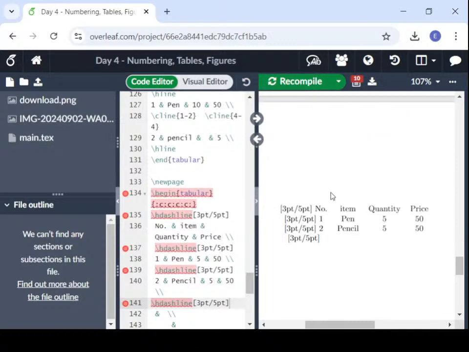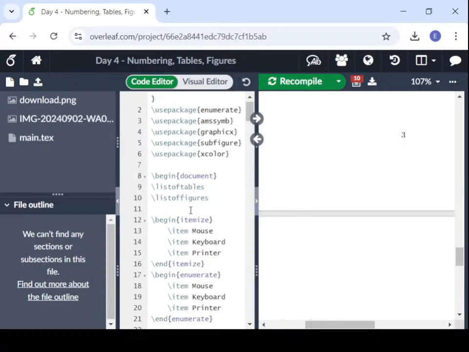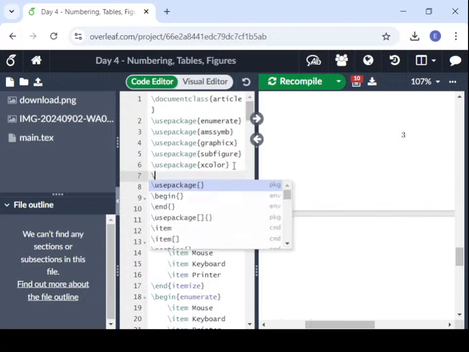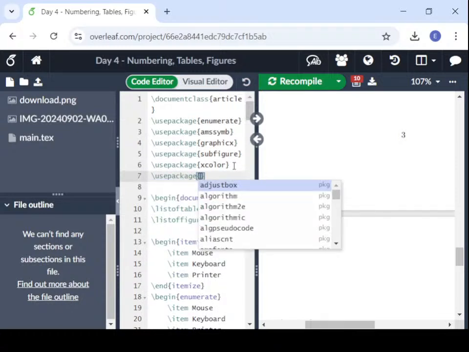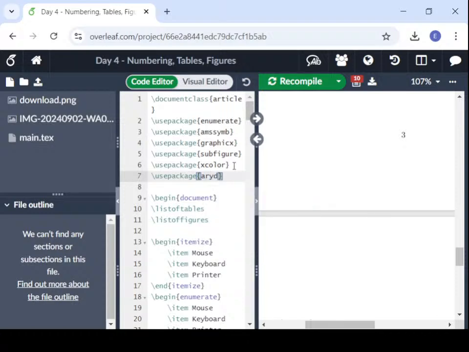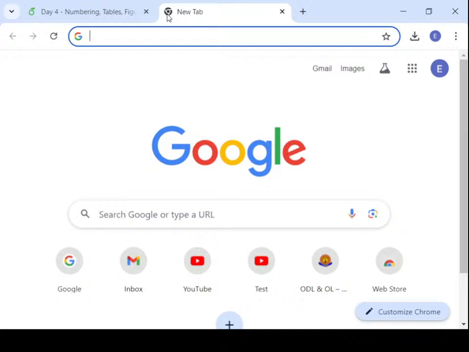because we have not included the package. So \hdashline has to include a package. \usepackage{arydshln} or something. Okay, this package name is missing, so I will find out what the package name is.